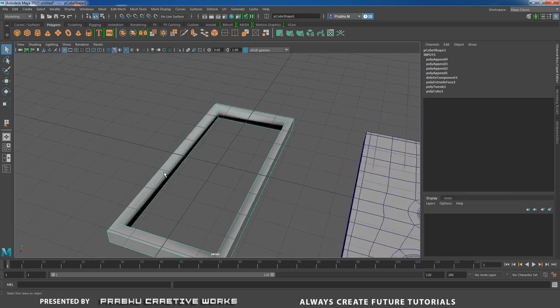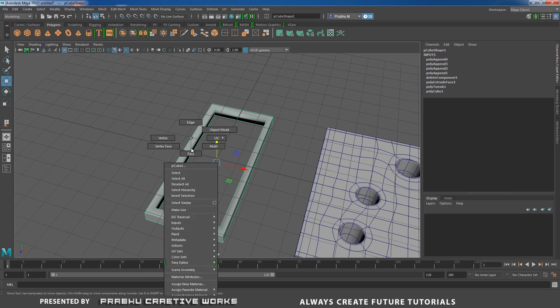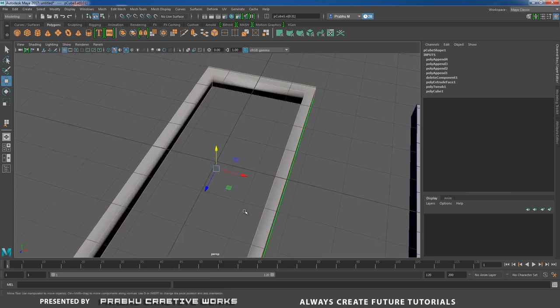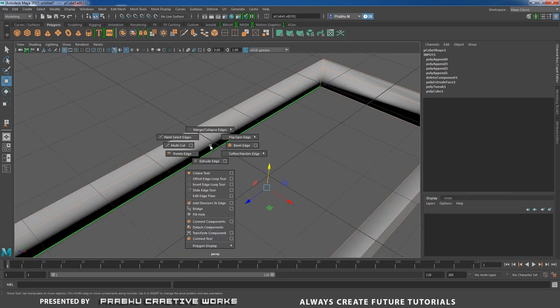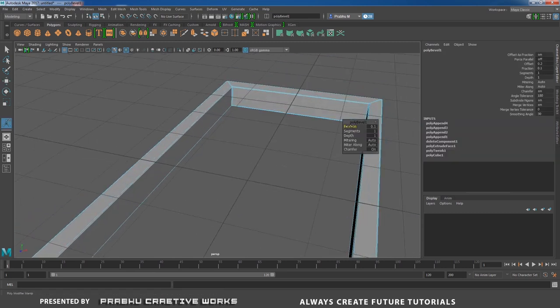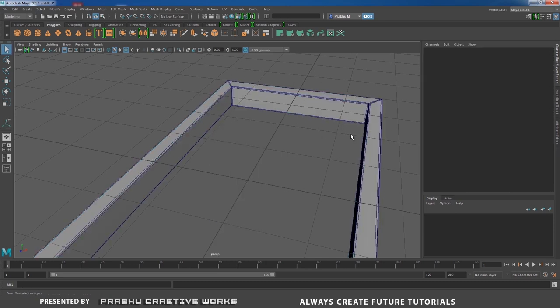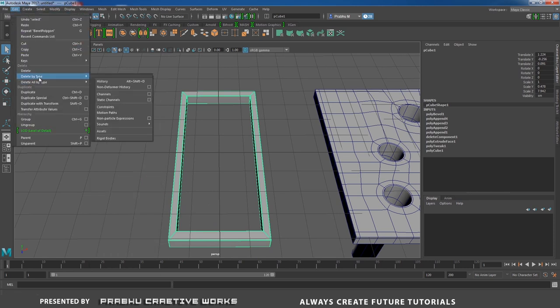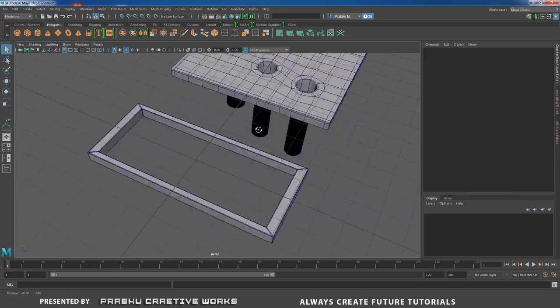So now we need to add a bevel to this edge. So select the edge mode, select all the object over here, shift right click and choose bevel edge. So I need very tiny bit of bevel, so I will use 0.2, and segment to 2. So right click and choose object mode. So in the object selected, go to edit, delete by type and choose history. So our history will be gone.